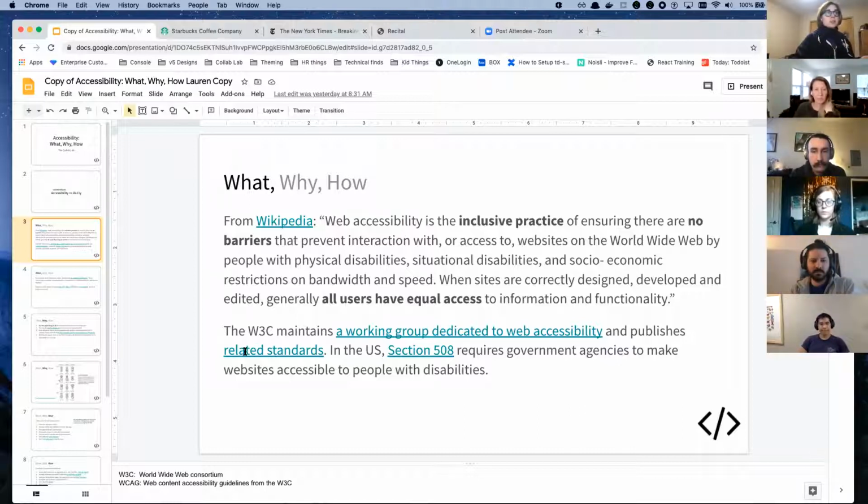The W3C, which is the World Wide Web Consortium, maintains a working group, and they are the people that decide what the web accessibility standards are. So they publish those standards, and they meet every so often. In the United States, Section 508 is the codified law that requires government agencies to make their websites accessible to people with disabilities. So if you're interacting with any kind of government websites, like state government websites, generally public university websites, they have to meet a certain level of compliance for accessibility.